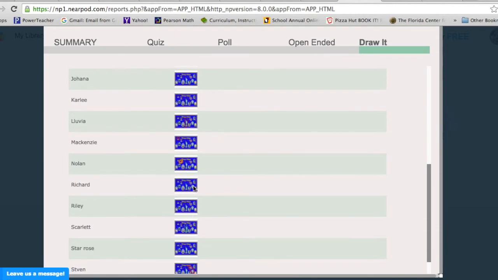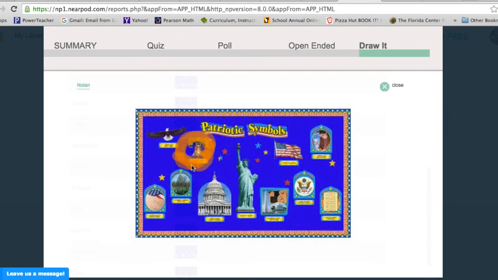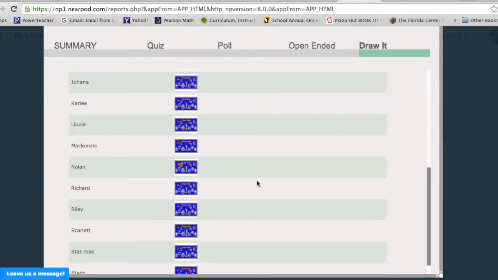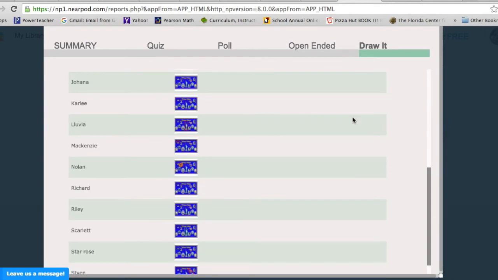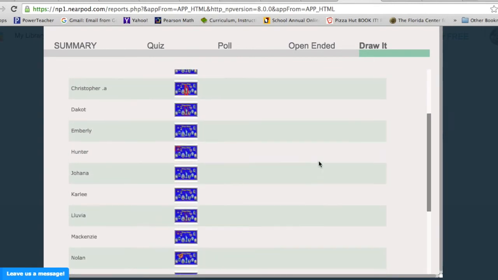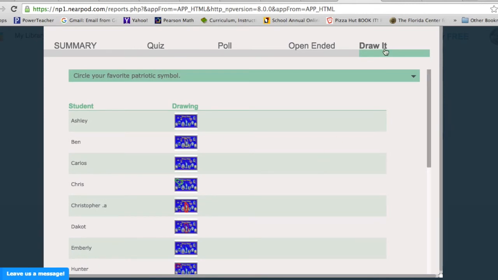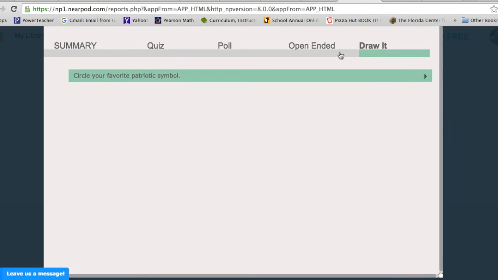Let's see. Here's another one. The kids have options as to what color pencil they want to draw with, or how thick the line can be. So they do have some options. It's pretty fun, and it gets them really interested. So that was the example of the draw it.